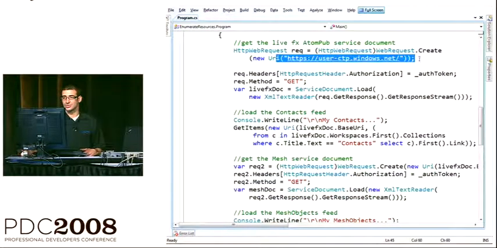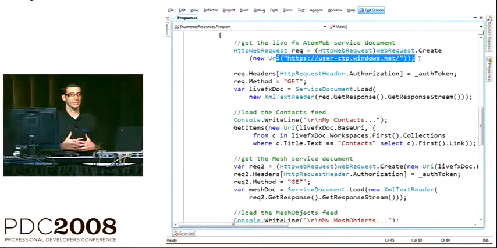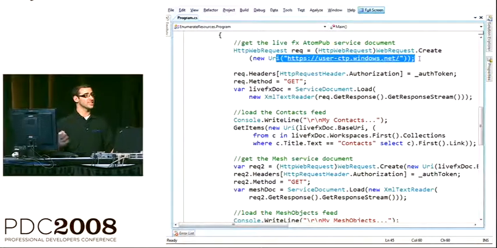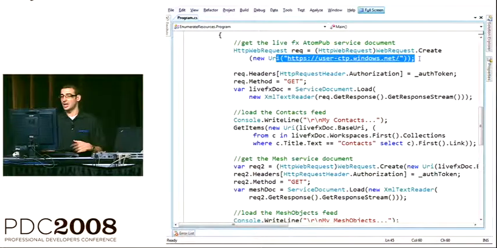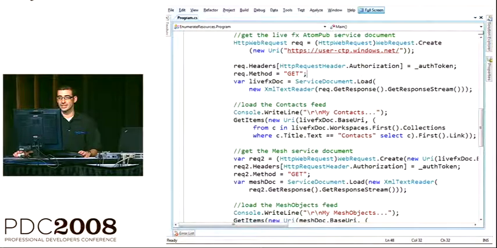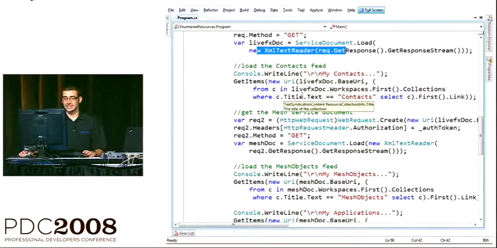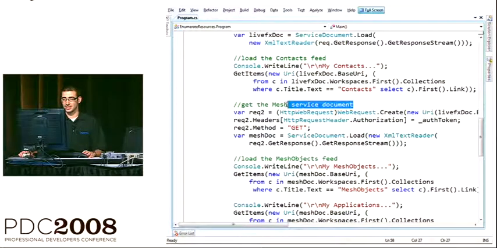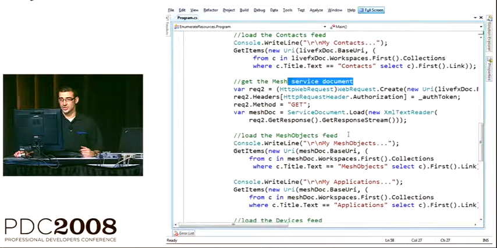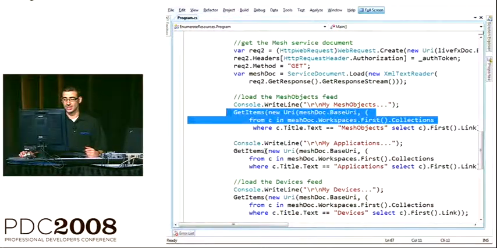And in our main, make up a request to the Live Framework endpoint in the cloud. As I said yesterday, user.windows.net is the place where all of your stuff, data, devices, applications, people live now, which is very nice for you to worry about one endpoint to program against in the cloud. Set the auth header, make a call to the service document, and then just enumerate through each of the key resources. In the service document, there's mesh objects, pretty basic, walking through each collection.